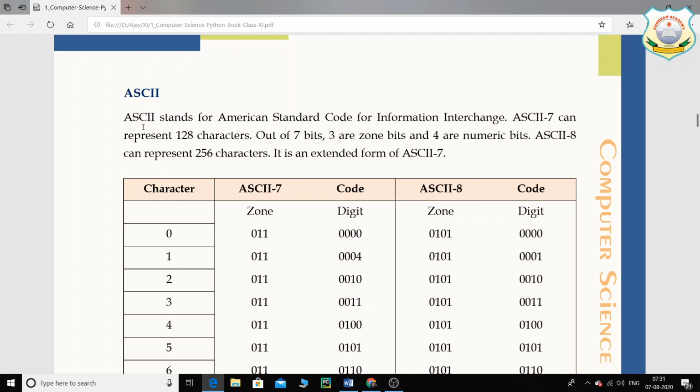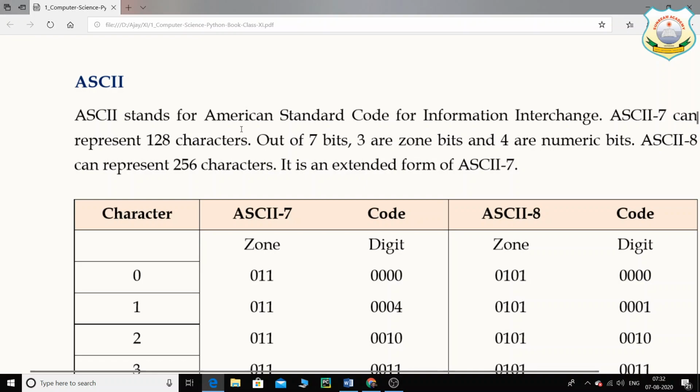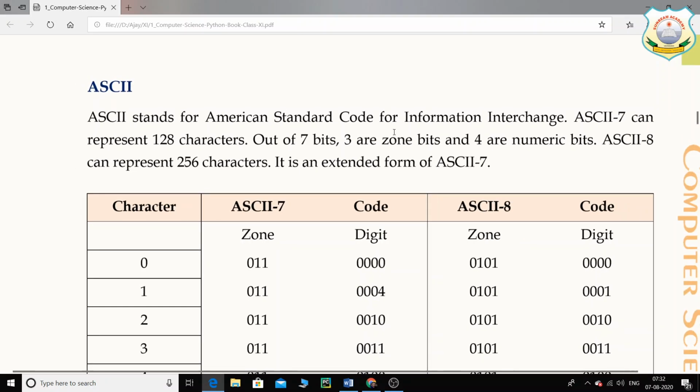Now ASCII stands for American Standard Code for Information Interchange. Okay, that's the full form. What exactly is this? ASCII 7 can represent 128 characters out of 7 bits. 3 are the zone bits and 4 are the numeric bits.